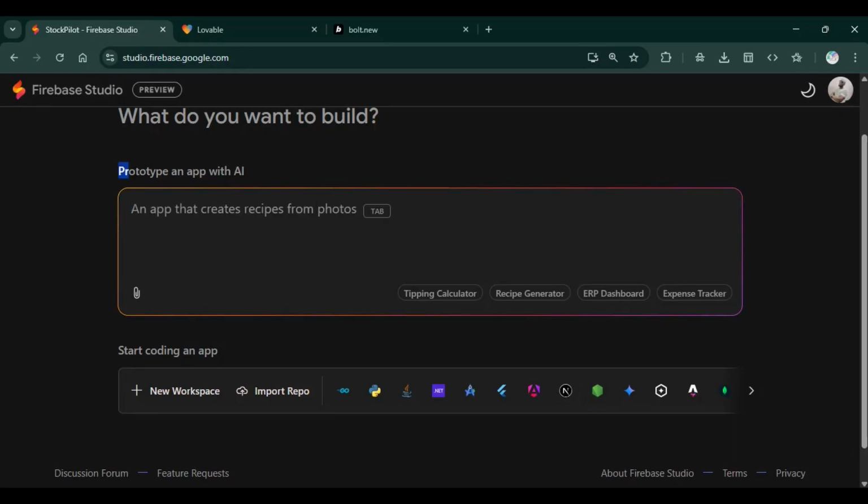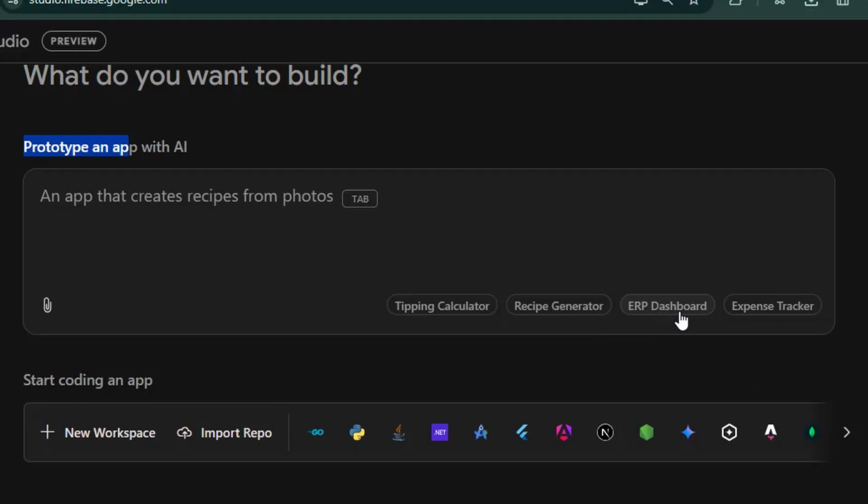It allows you to prototype your idea, and they give you a few samples you can start with, like ERP dashboard, expense tracker, tipping calculator, and such. This button allows you to add attachment or upload images. This is where you create your workspace. A workspace is like a project. It allows you to manage a specific project.